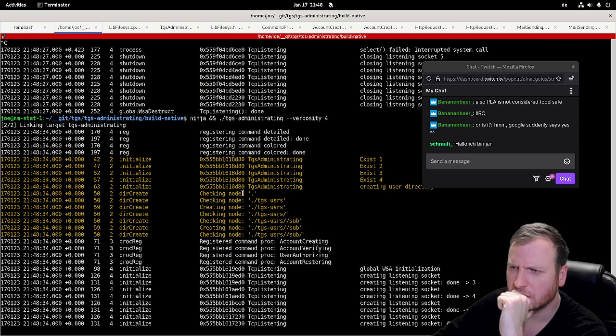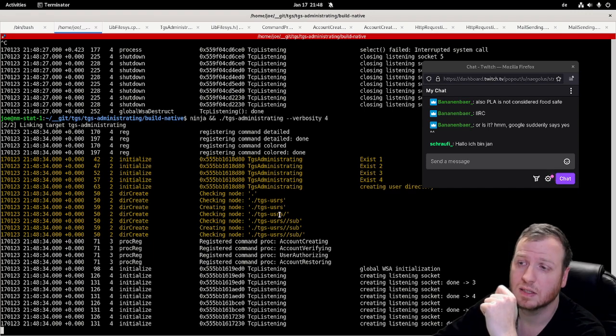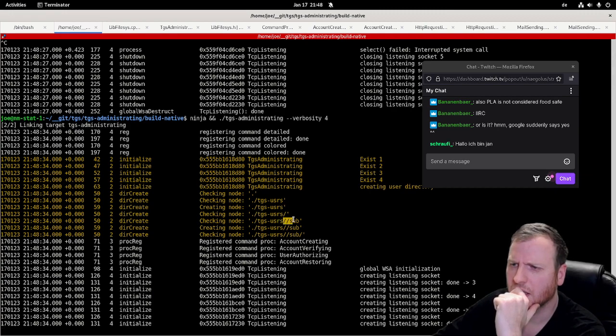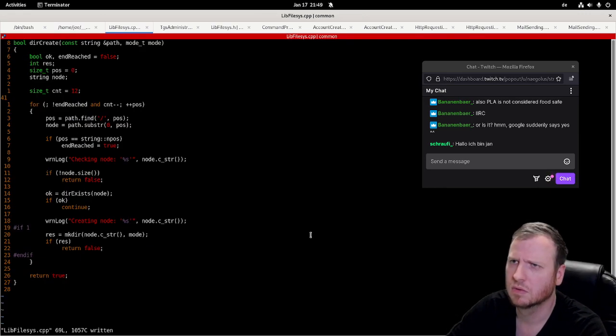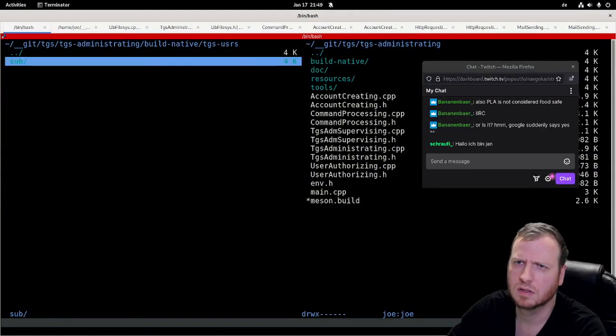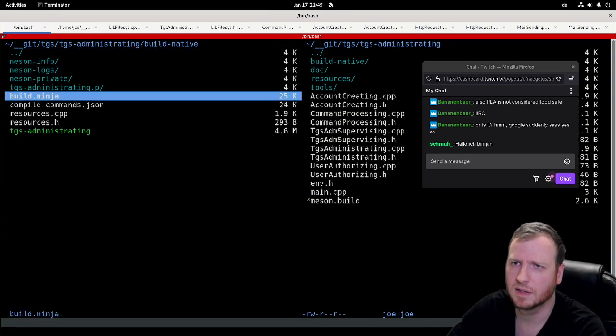Checking node. Not creating it. Checking node. Creating node. Checking node. Yes, because we have a double thing. Yeah. Checking node. Creating node. Checking node. Yes. That's fine.